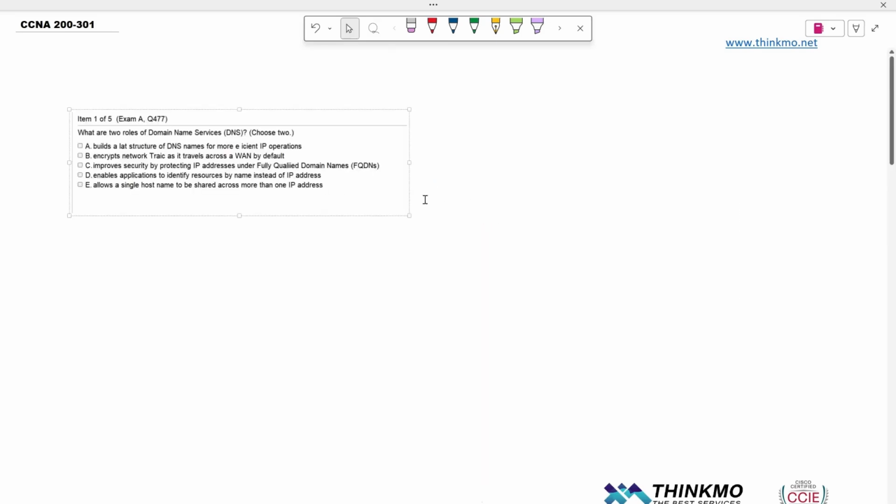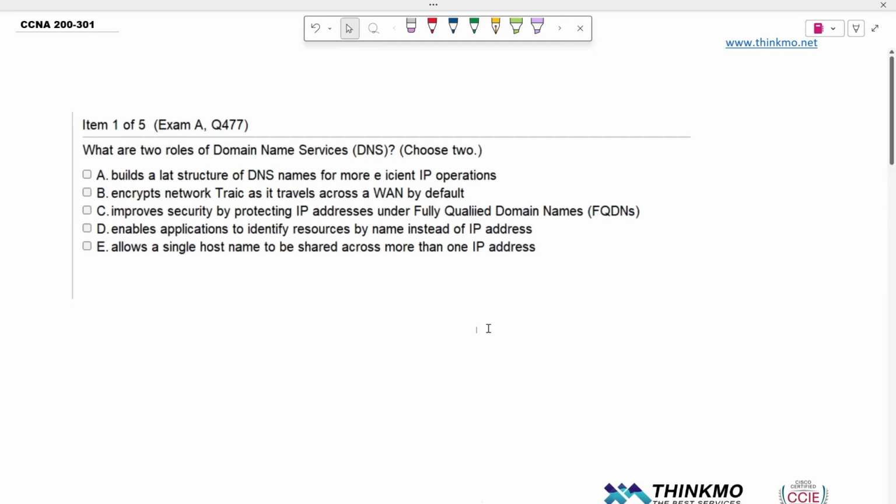It asks, what are the 2 functions of the domain name system, DNS? First, regarding the first function, it says that DNS builds a platform structure for names to achieve more efficient IP operations. This is incorrect. It's completely wrong. In fact, I'll just tell you the correct answer. The correct answer is D. DNS allows applications to identify resources using domain names instead of IP addresses.